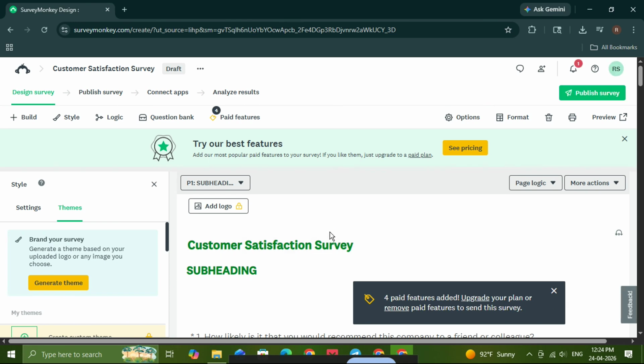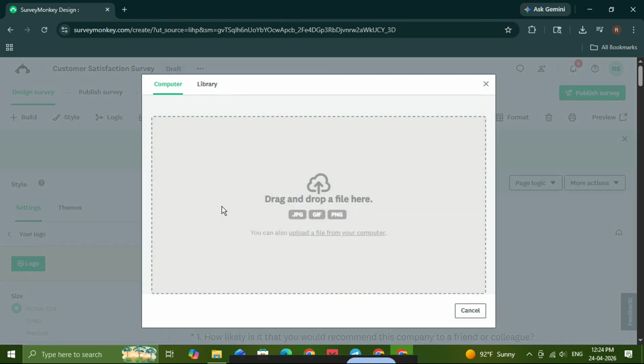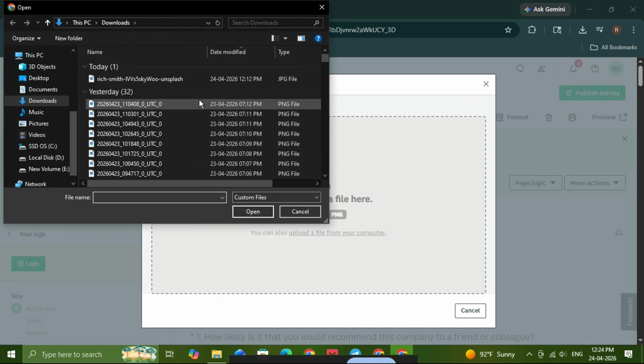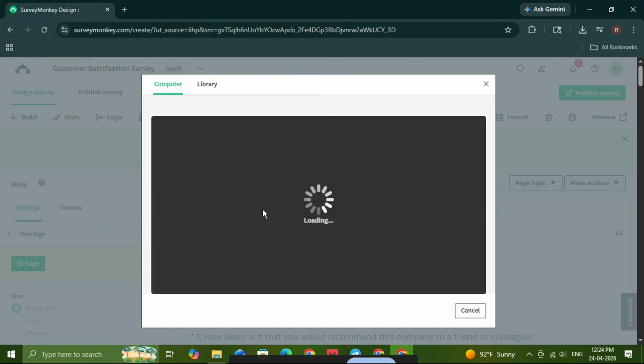Now, look for the Add Logo option and click on it. This is where SurveyMonkey lets you upload your brand logo so it appears at the top of your survey. If you already have a logo file ready, go ahead and upload it from your device. Select the image you want to use and confirm the upload.